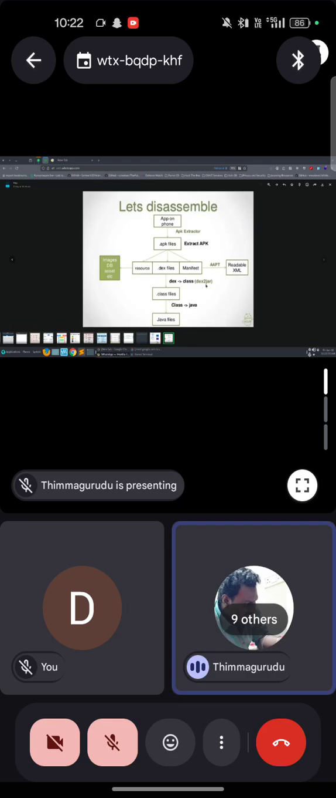You need to look into the source. You need to observe what kind of things they define in the code. Are you guys able to follow me? So for that purpose, we need an APK file.